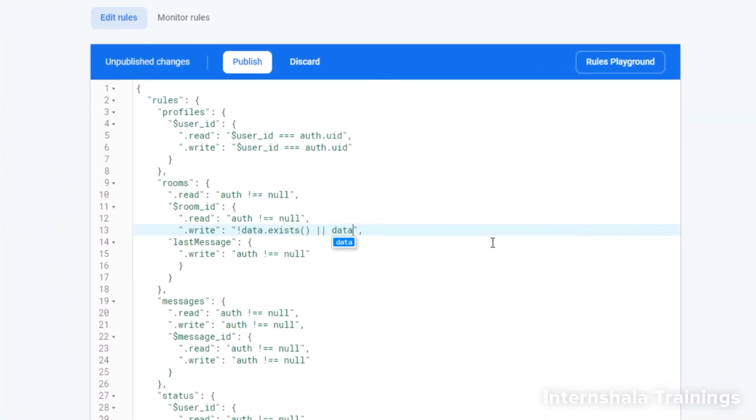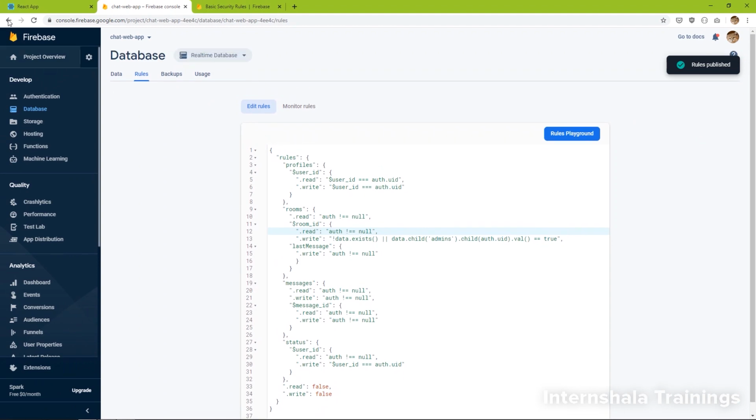I'm going to ask if the data that we are currently trying to access has the child admins, then inside this admins child we have another child, which is going to be our user ID, and we can get it from the auth object. So we're going to ask if child auth.uid value equals true. So if we have a record for our user inside the admins field, then we will be able to write to that path. Now let's save it and let's take a look.